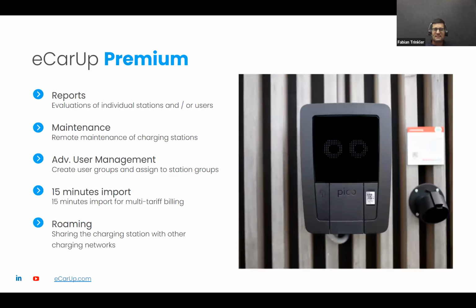Then eCarUp has a premium functionality. You can pay, or we have an Abo subscription that you can take from us, or you can also do a one-time payment in order to buy this license. And this license will give you added functionality to your charging point. First of all, the reporting tool that we have seen in the billing slide is part of this premium feature. The maintenance tool is part of this.